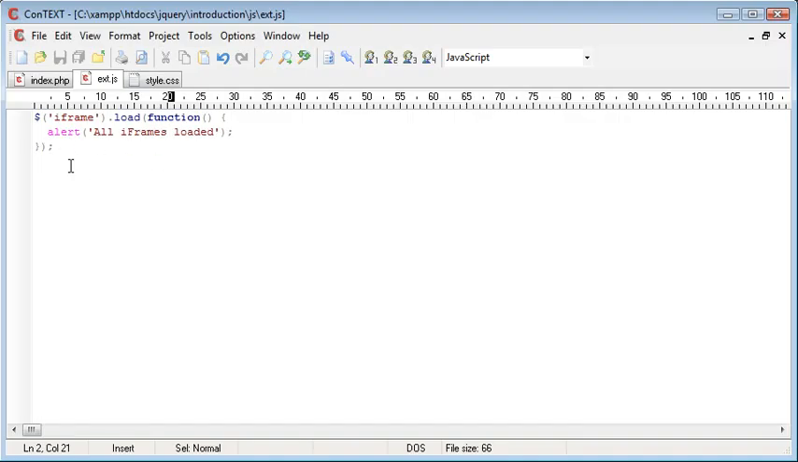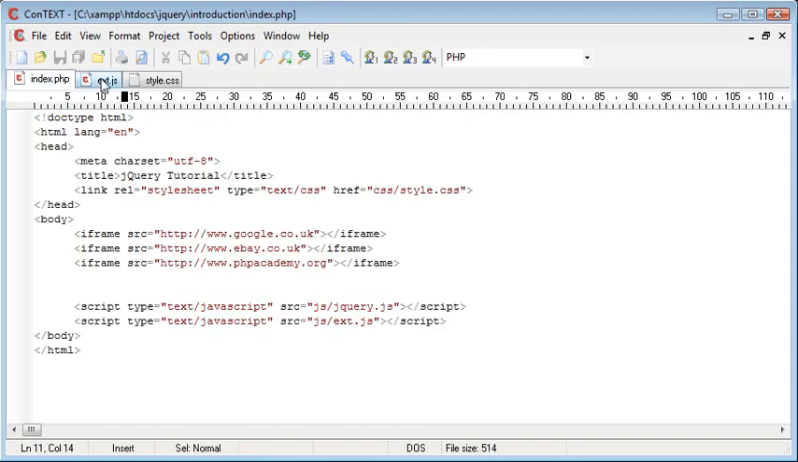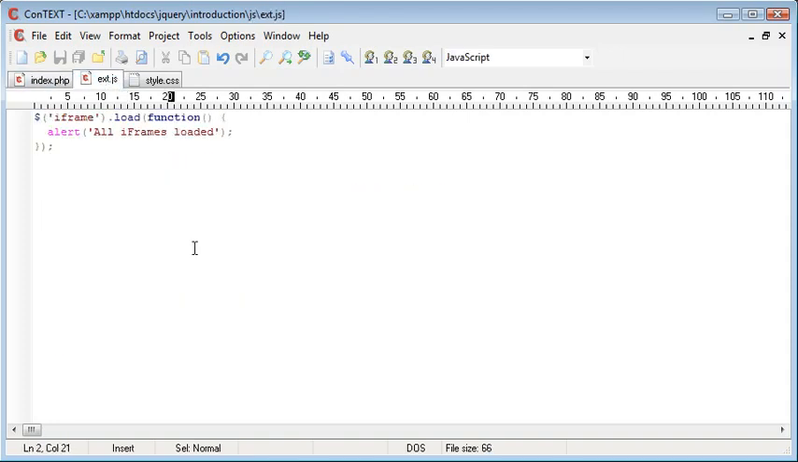However, we need to look at the possibility of checking if all of our elements have loaded rather than straight after the DOM has been initialized. So in the next tutorial, we're going to be taking a look at the alternative to this, where we look at when all objects in the page have been loaded, and then we can say go ahead and alert something out.